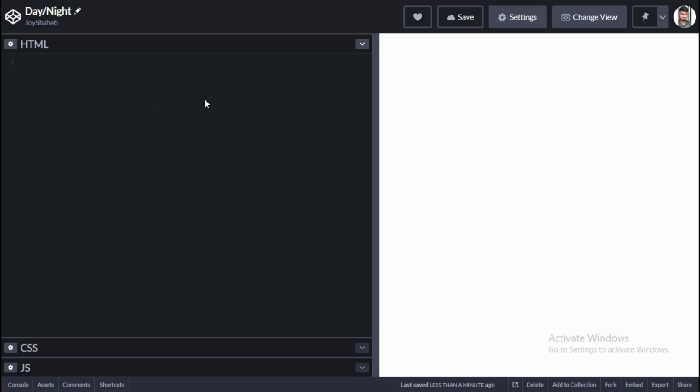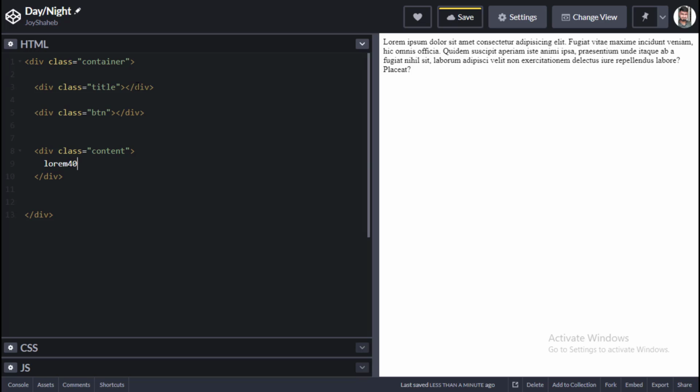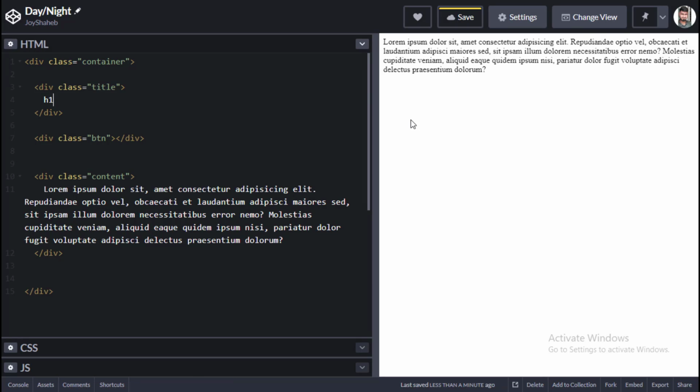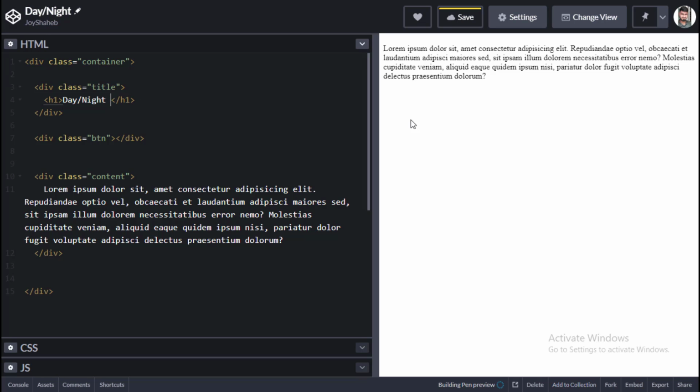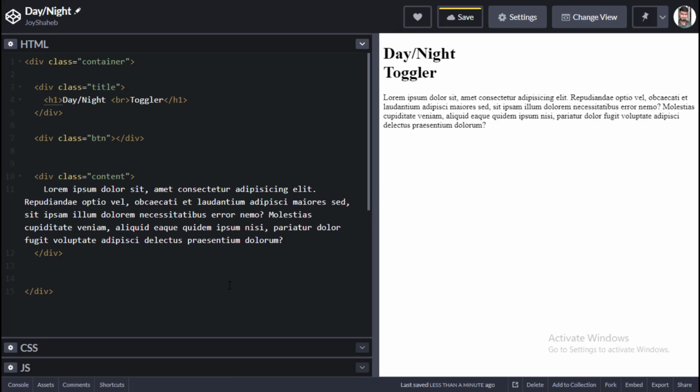First things first, let's start with the HTML. Over here, we're going to create a div with the class name container. Next up, we're going to create 3 sibling divs with the class names of title, btn and content like this. On the content div, we're going to set some dummy text, lorem 40, then tab. Over here, we're going to write h1 tag, then write day/night, then write br tab, toggler, day or night toggler. So we're done with the HTML.